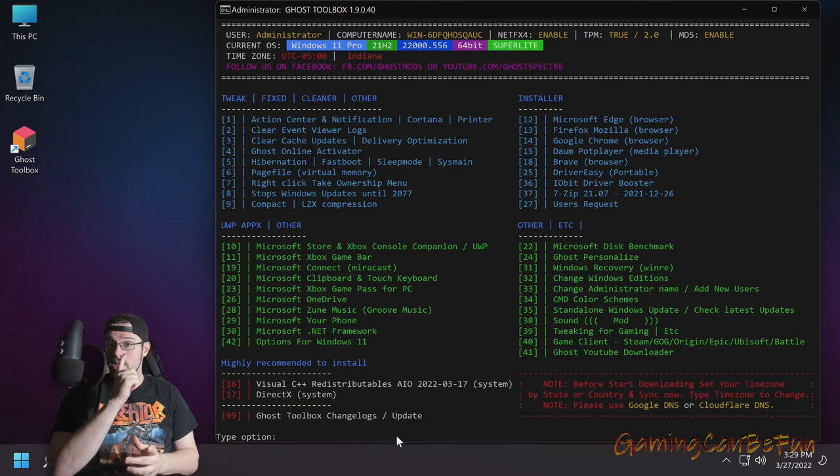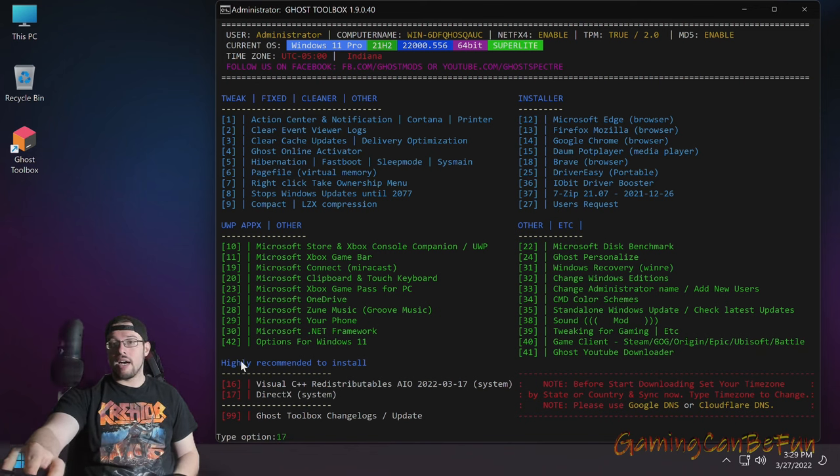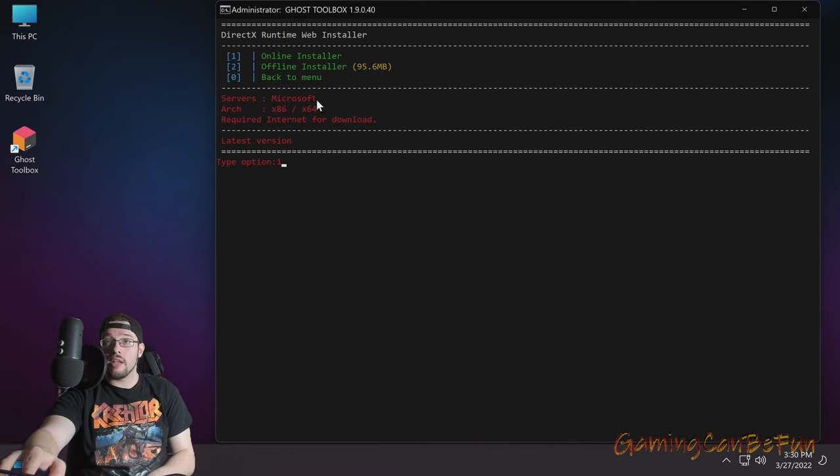All right, next thing we need to do, and this is also important, especially if we're going to be installing PC games, is 17. So type in 17 right there, DirectX, highly recommended. So 17 DirectX, hit enter. And you can do either one, doesn't matter. I like to do the online store installer because why not? We're connected to the internet anyway. So hit one for online, the online store, and then hit enter.